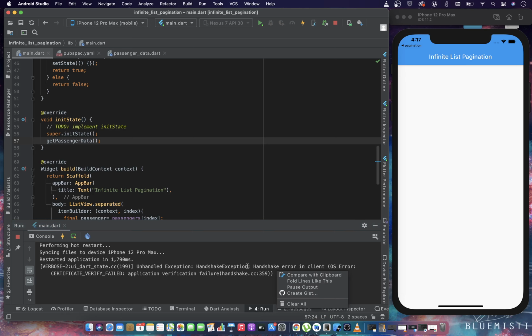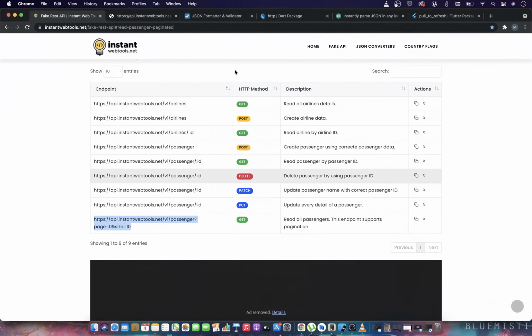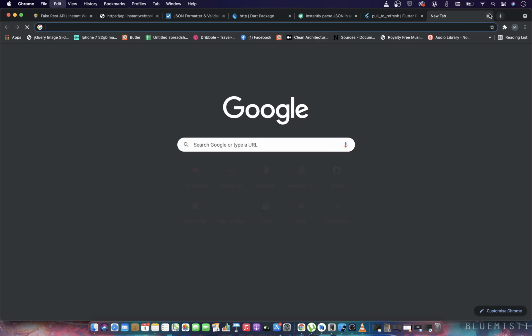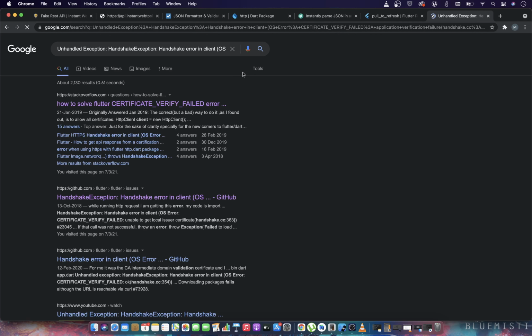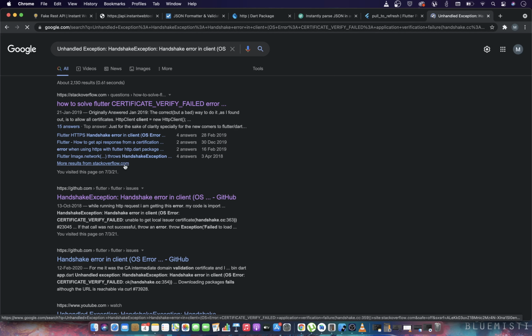You can just simply copy this error, and then you can paste it on Stack Overflow, or perhaps you can just paste it on Google. And you can just click on this Stack Overflow link.